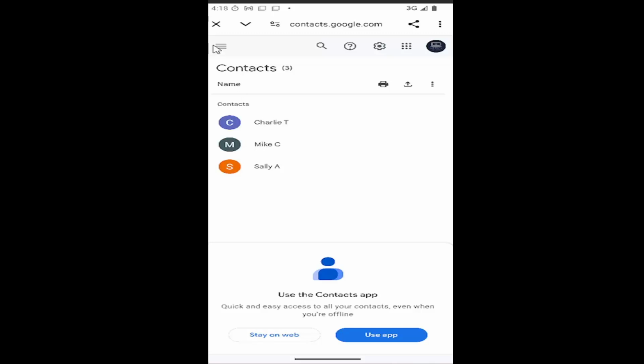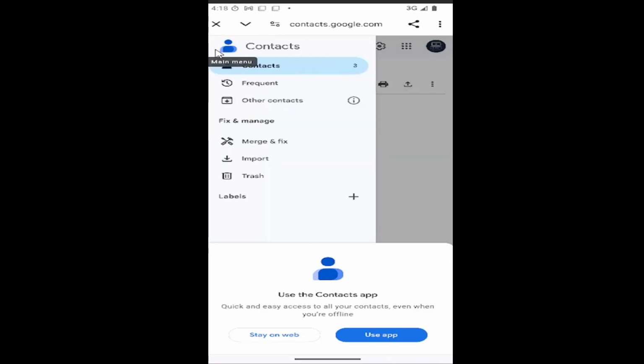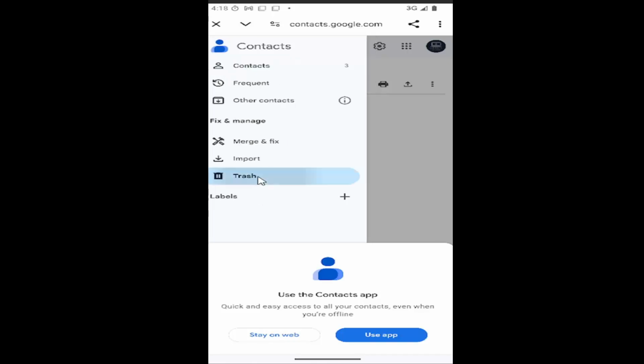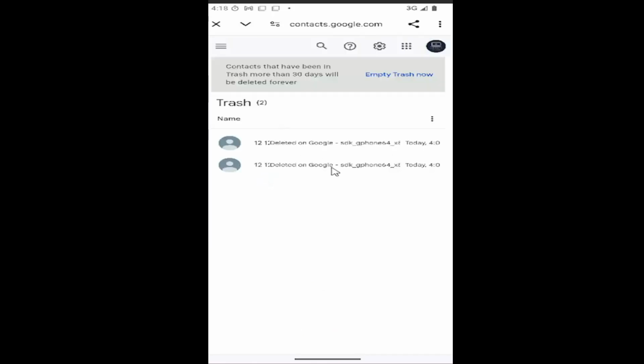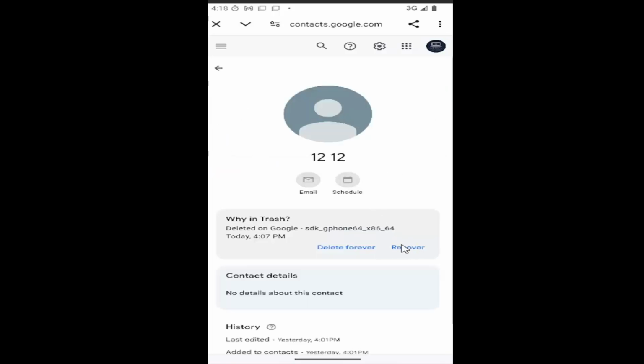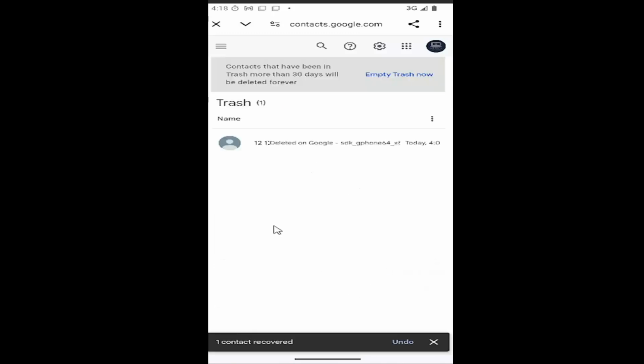And then locate the hamburger icon at the top left and select, underneath fix and manage, where it says trash. Go ahead and select that. And then locate the item in here you want to restore, or which contact you want to restore. And then select the recover button. And that's all you have to do. So pretty straightforward process, guys.